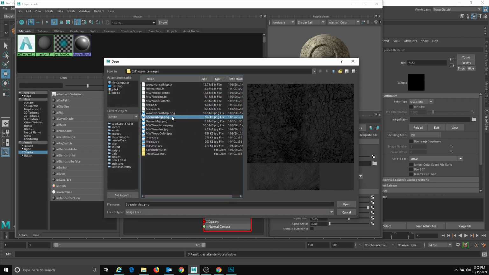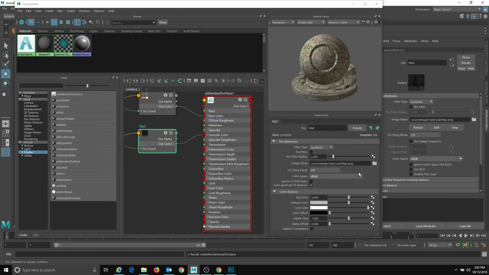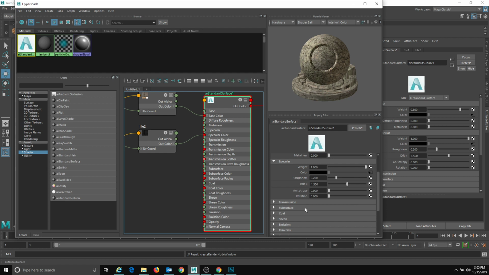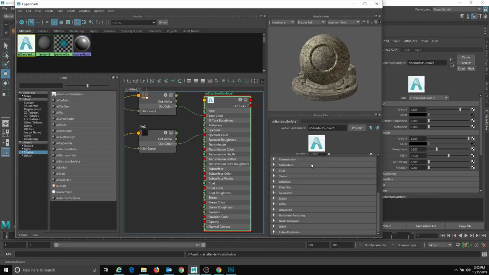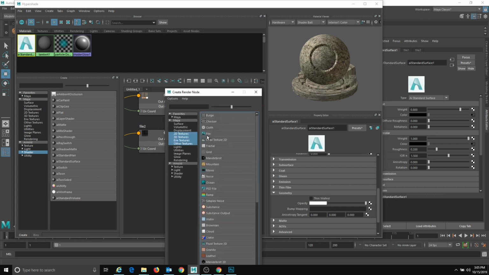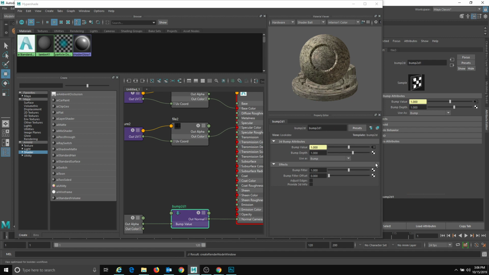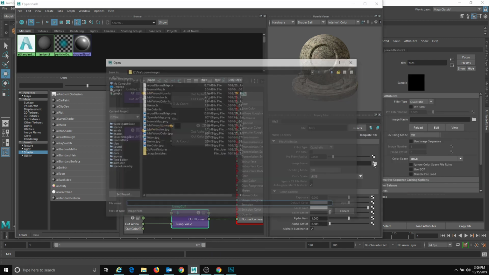So that's called fire or specular map. I should call that fire specular map. I'm going to load that one in as well. And now I need my normals. So in Arnold, for our materials, it would be underneath geometry. We would go to our bump mapping, click on fire, and we'll load that in.